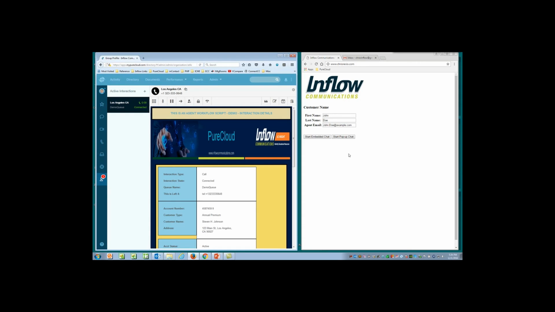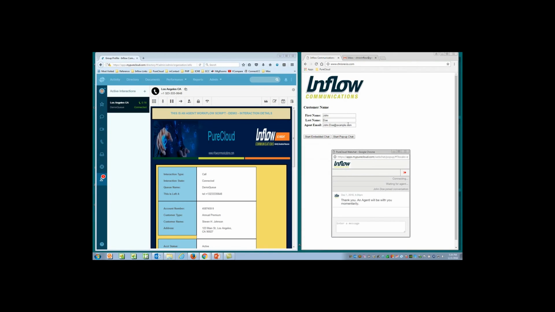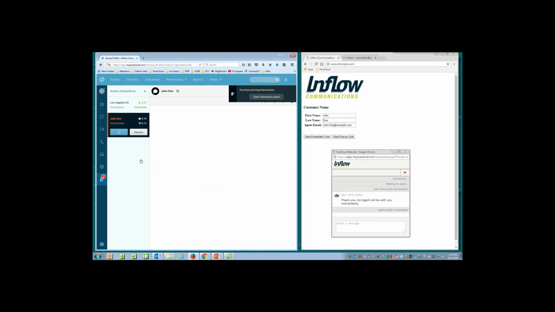On the right-hand side, let's be the customer and let's start a web chat session. Now I'll move the web chat to the right-hand side so you can see them side by side. And you can see now that the web chat is coming in. You'll notice both of these interactions are real-time and they fall to the top of the interactions pane. Let's answer the web chat. Now that I'm on the web chat, I can respond to the client here.